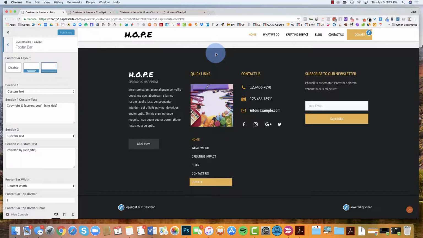and typically, if there was a web designer that built your website out, they might put a link down here. So where it says powered by Clean. Now the reason it says Clean is because that's the name of the theme. If you changed the name of the site title, if you changed it to Hope, which would be the name of this website, it would say powered by Hope. So if you wanted to, you could put a fun little message there. That would be under section 2. You can put whatever you like there.